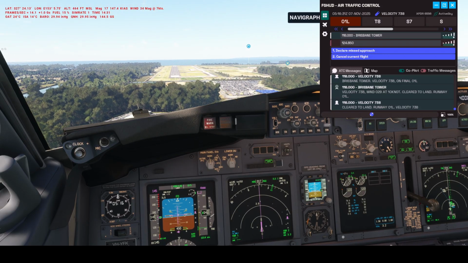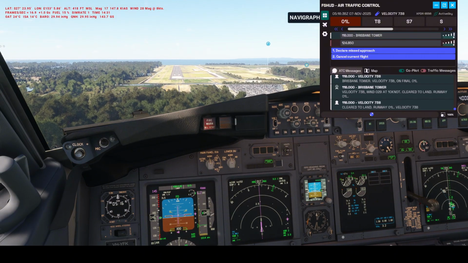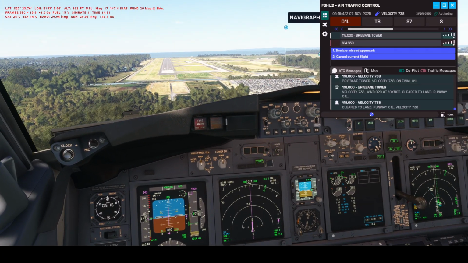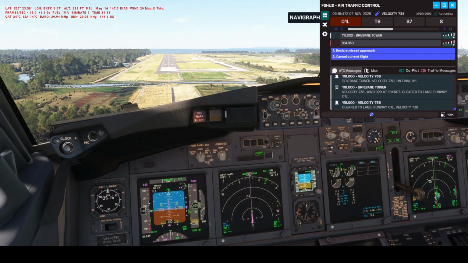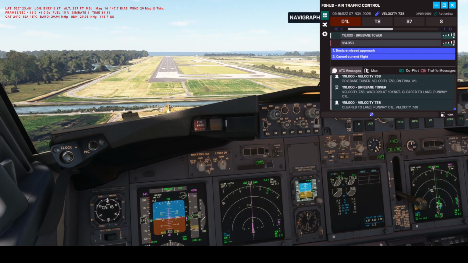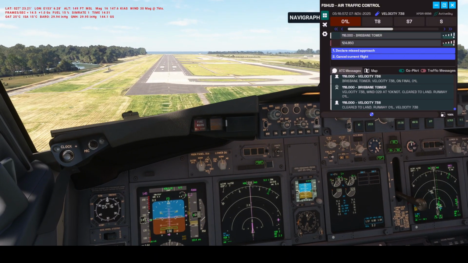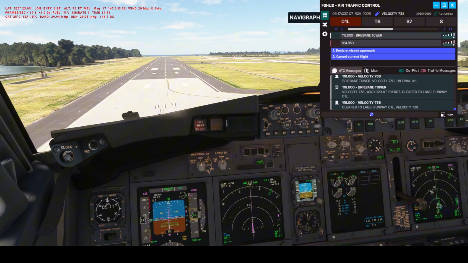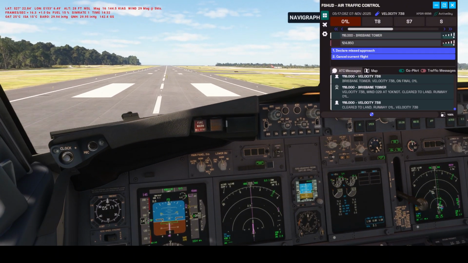As we make our approach into Brisbane, as we fly over those gigantic trees, which in real life aren't that big. I think below us in real life it's all like mangroves and swamp sort of thing. So, nice landing into Brisbane here. I think this is going to be a nice smooth landing as well. 50, 30, 20, 10.